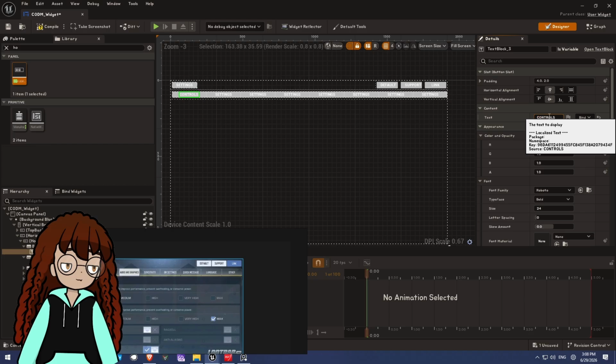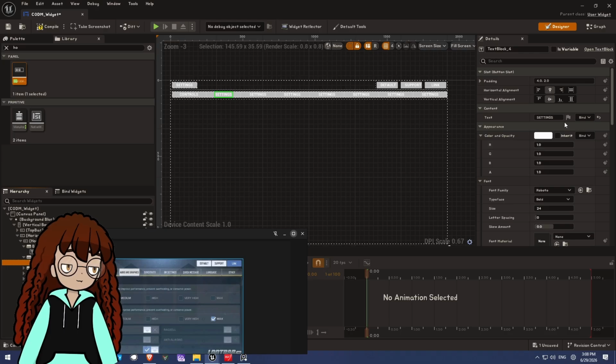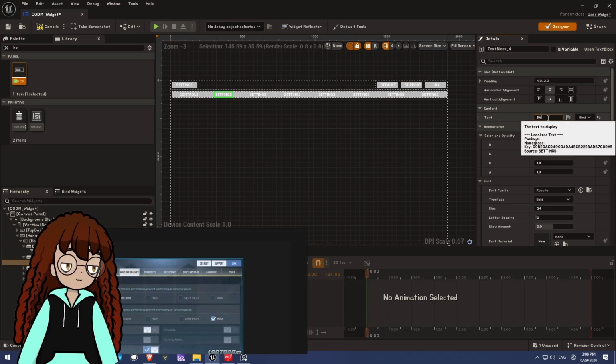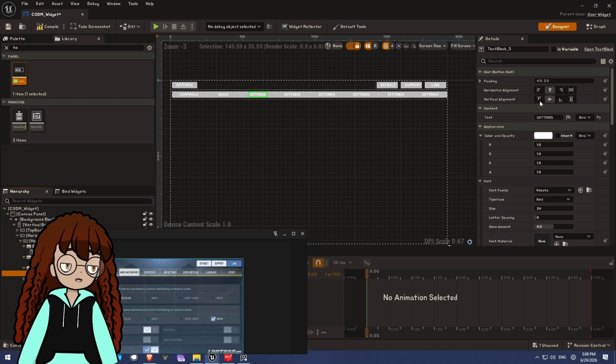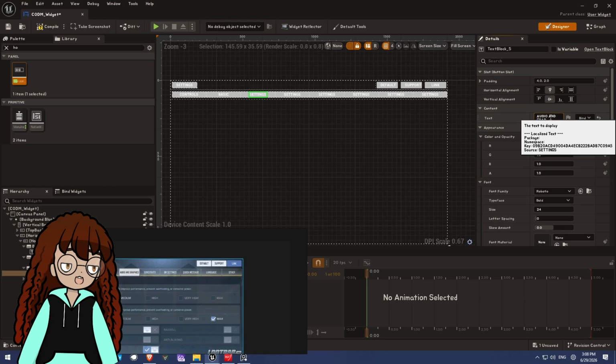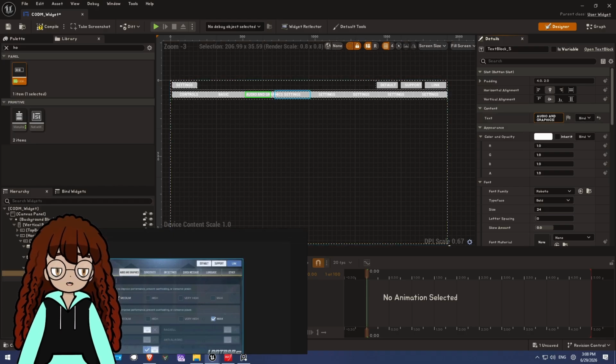Controls. The second one will be basic. And then we will have an audio and graphic. This is one, audio and graphics. And then sensitivity.